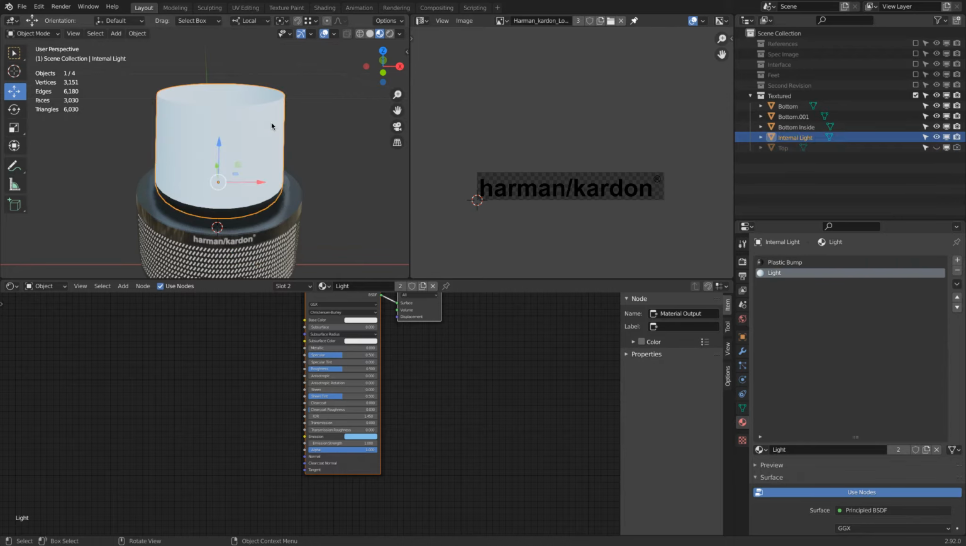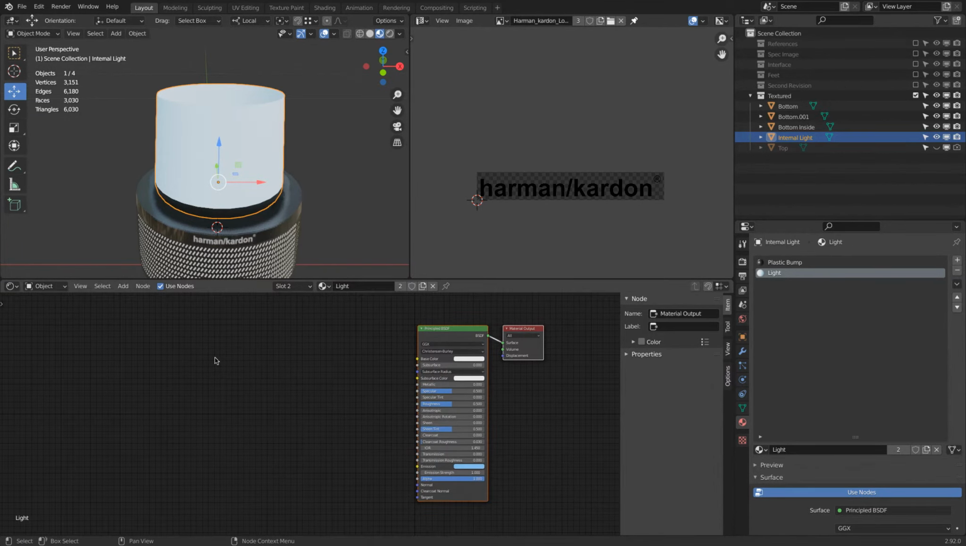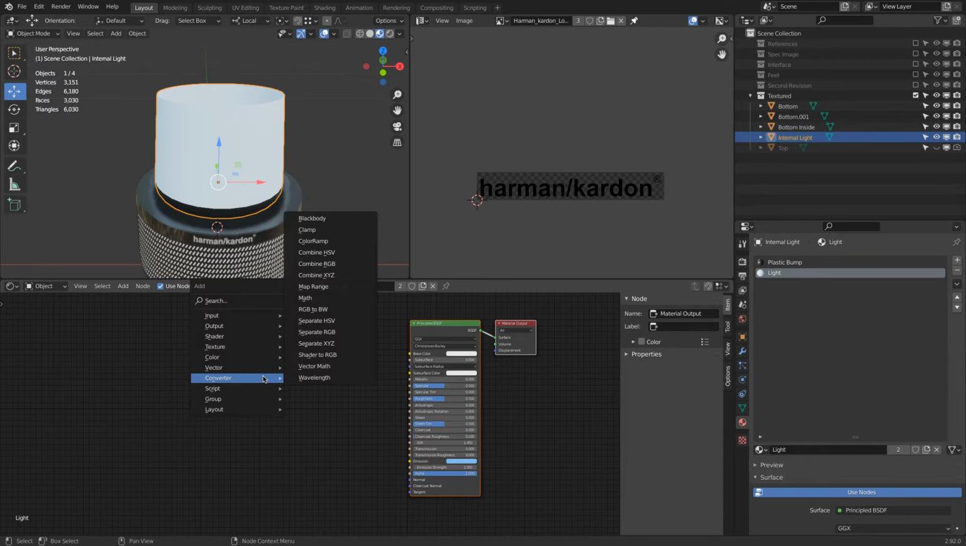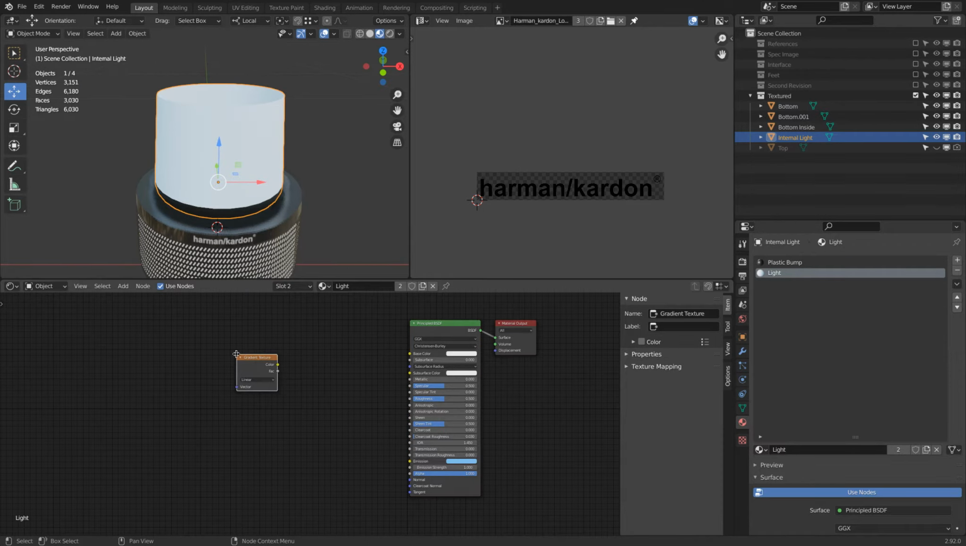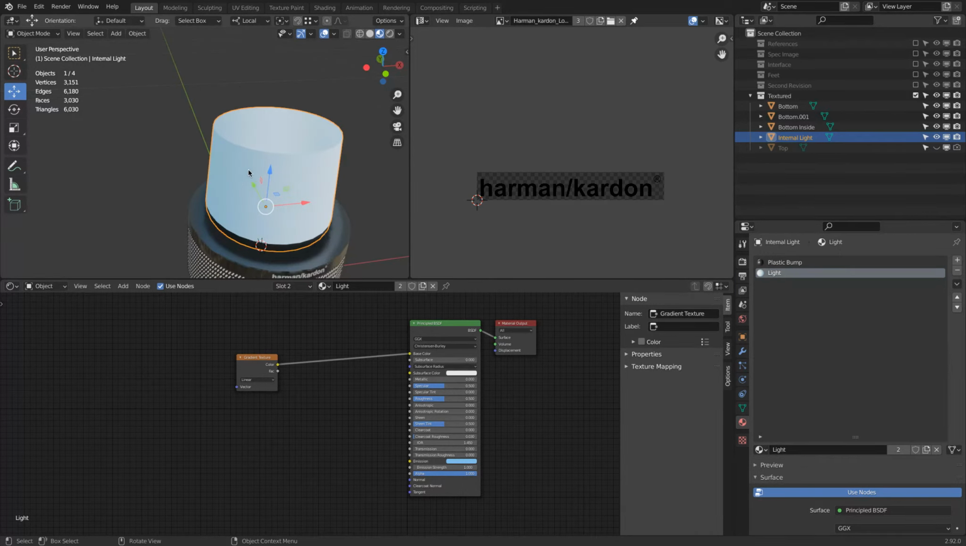So how can we do this? We want to adjust something like this here. So we can experiment a little bit. Our helper here will be a gradient texture. So Shift A, texture, gradient. Let's take a look at first what this does. Plug this in there. Okay, so we can see there's some sort of a transition happening.